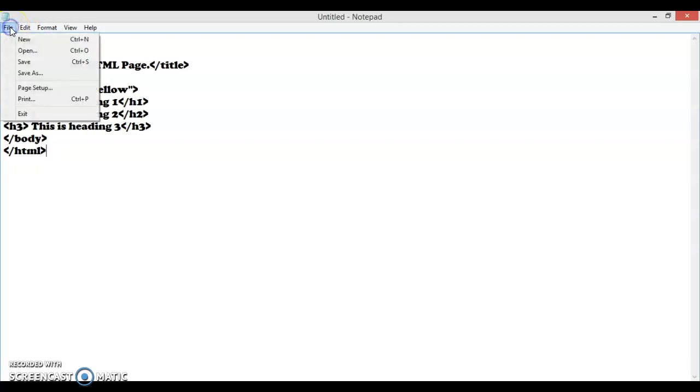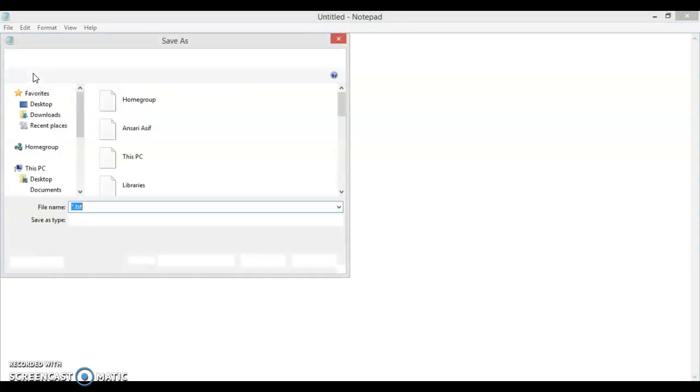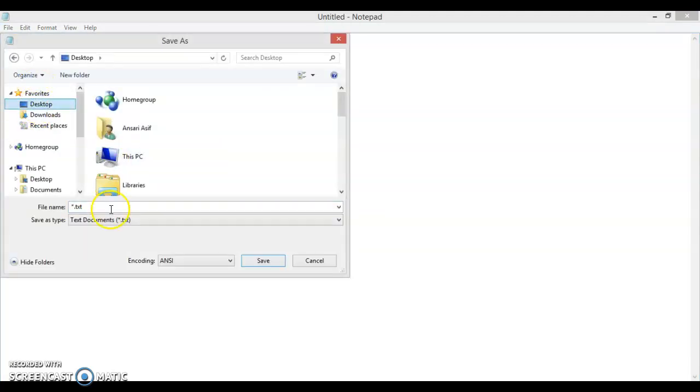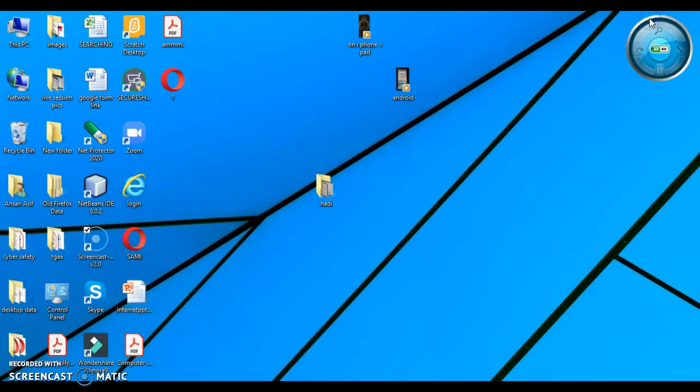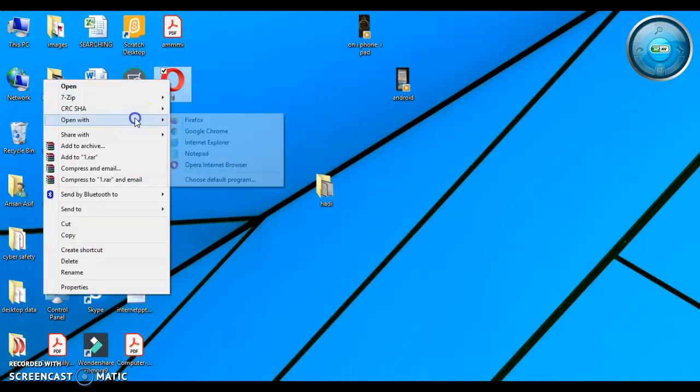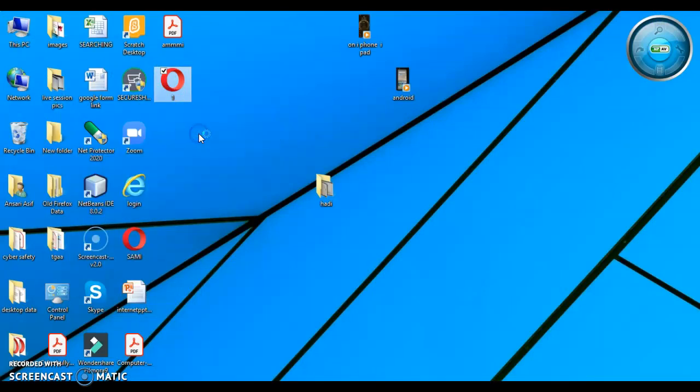Over here, the question mark I'm going to replace with an angle bracket. We have to go to File, click on Save As. After clicking on Save As, I go to the desktop. I'll just type 1.html. Remember, the extension has to be given as .html. Just minimize this. Are you able to see this HTML file? Right click, open with Google Chrome.